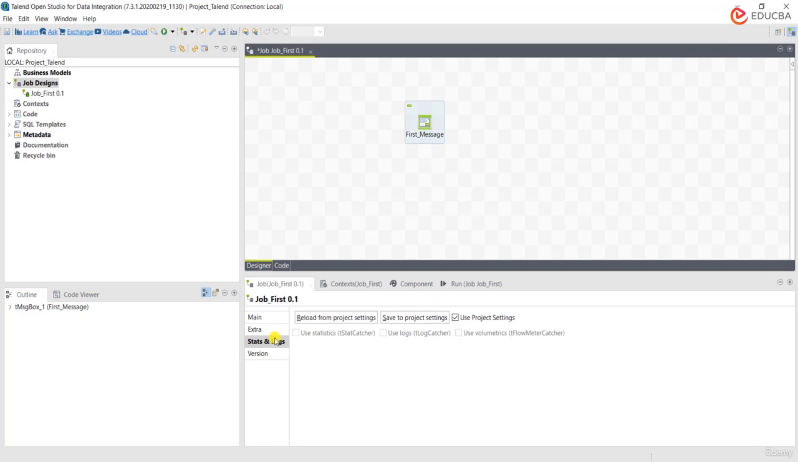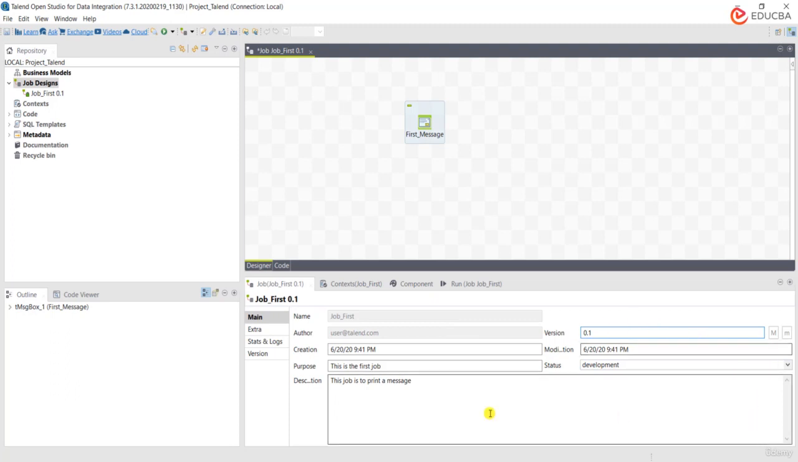We will come back to this option and explore how we can make use of it. Before that, there are some other options like use project settings and multi-thread execution. We would also come back to this once we have some hang on the jobs, when we build, let's say, multiple jobs and are familiar with building a job. Then we would come back to all this extra settings. Well, yes, the main is where you have the basic details that are related to the job.